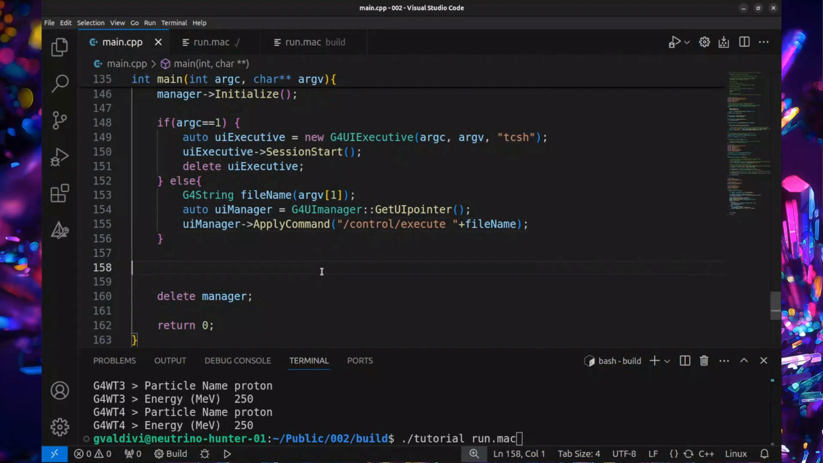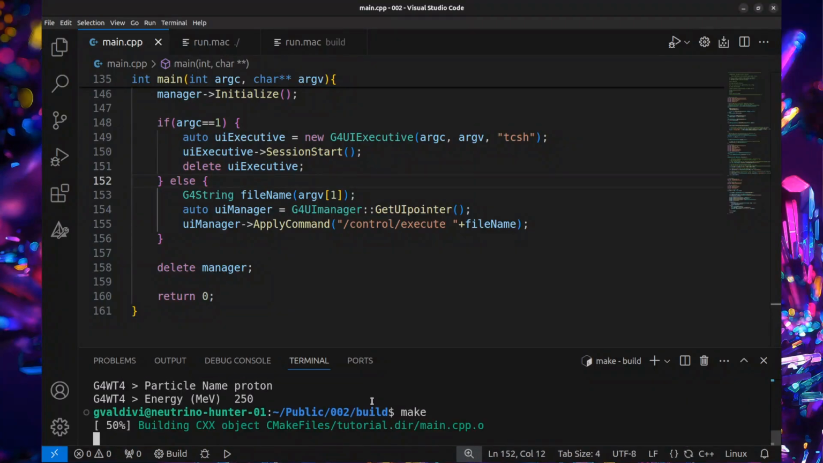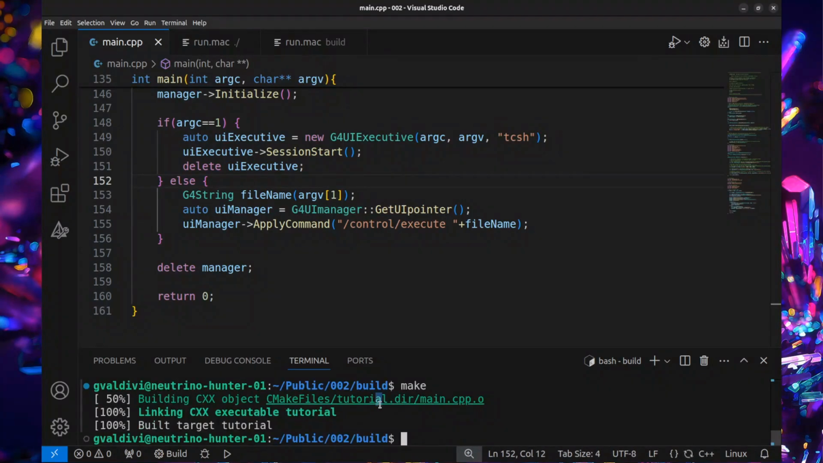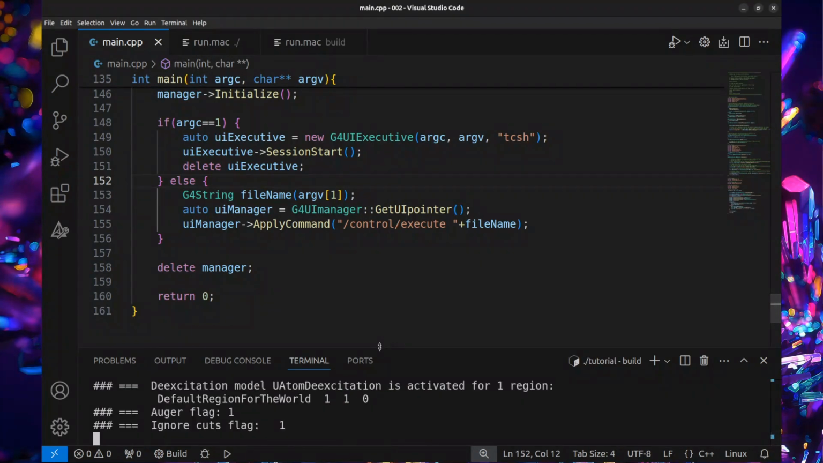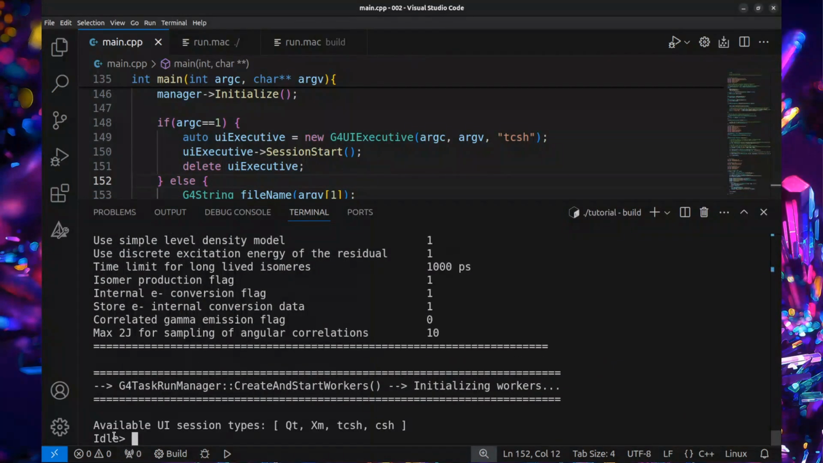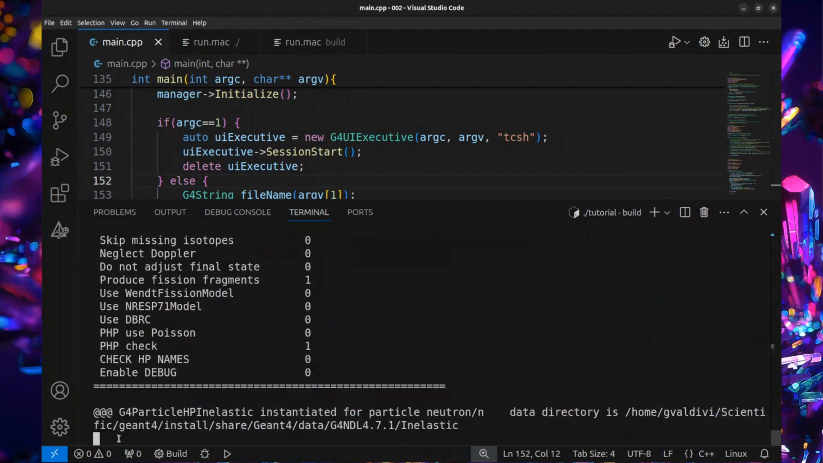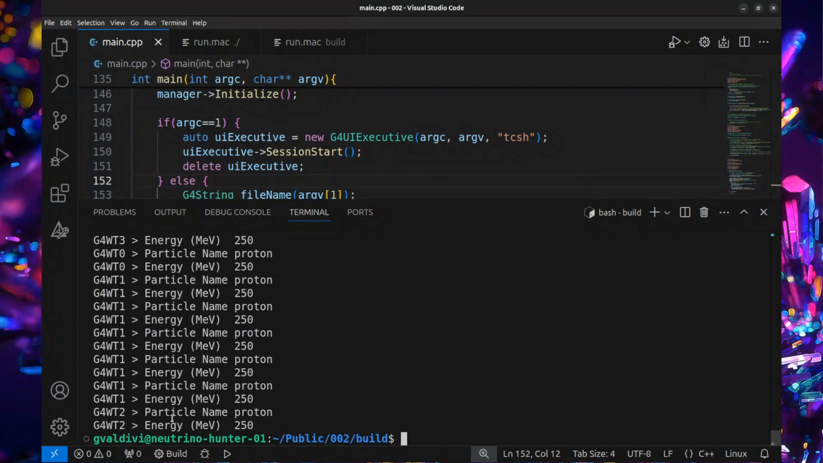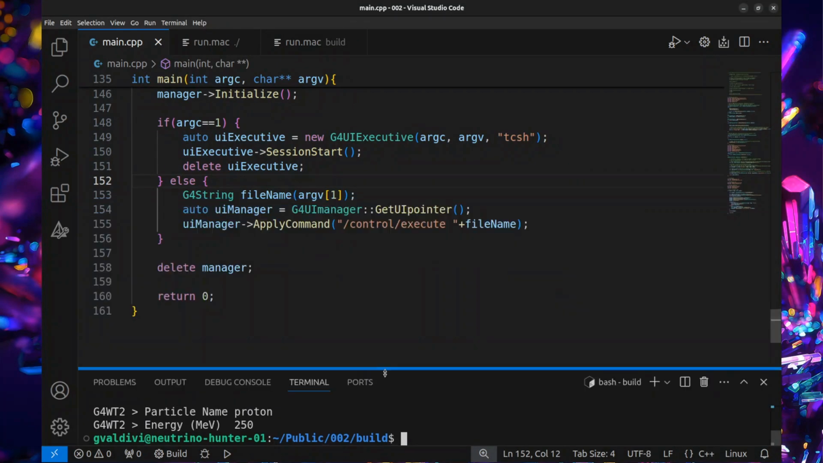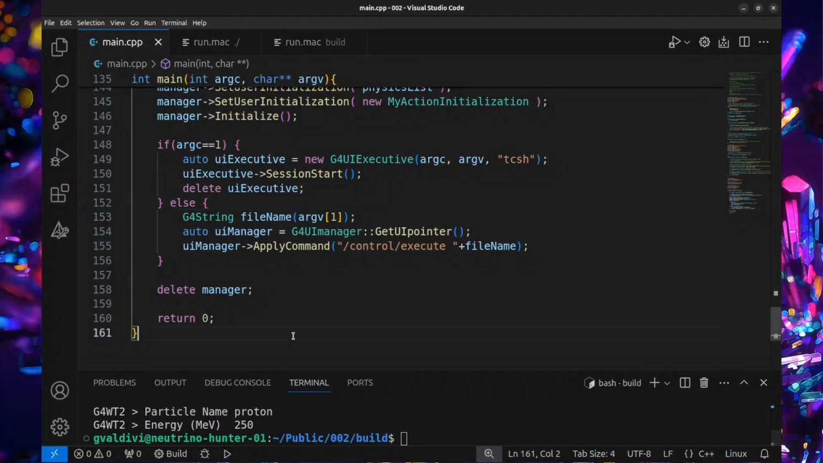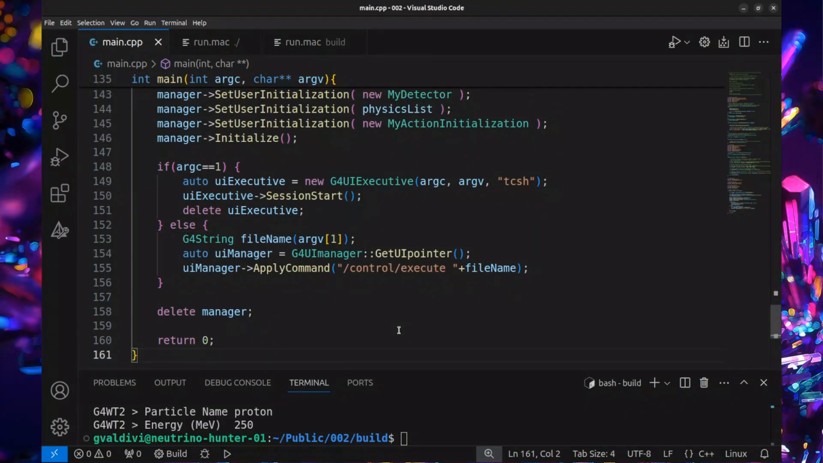There. This is super useful and already very powerful. Let me show you. So first, let's recompile. Now, if I just launch tutorial, I should get the prompt, right? I will exit. Now, if I say run.mac, instead of getting a prompt, I will run my file. And that's it. This is the basics you have to know about user interface.